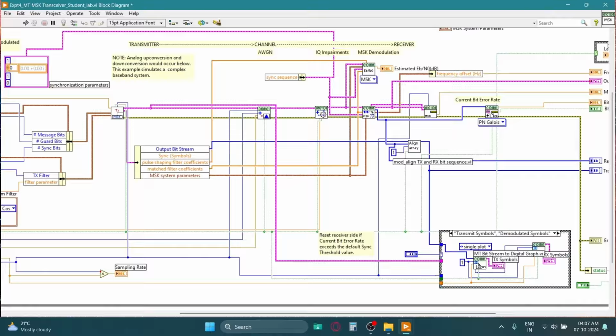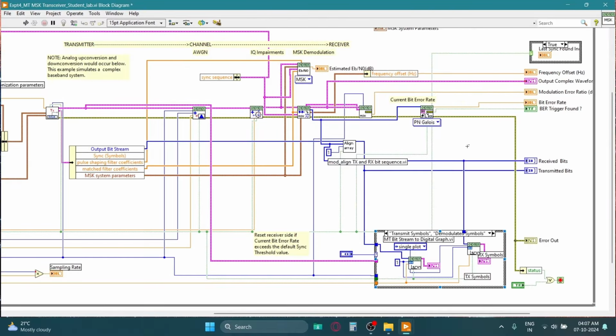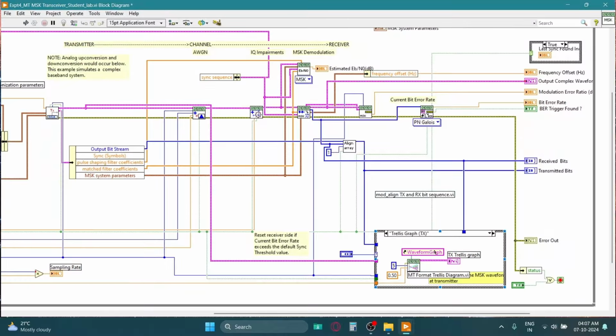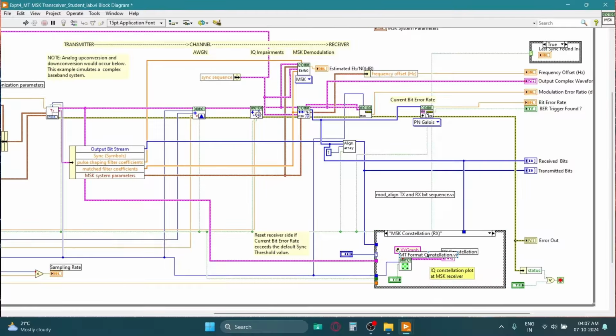Transmit symbols. What is required? Nothing here. Why are there so many things here? You only need bit stream here, which is received bit stream. It's the same line that goes here. And about that much. Trellis graph. This is TX, hence you will have to connect this one, just so that it's clear. There's a trellis RX, which will come later, I suppose. MSK constellation RX. You have to connect the output waveform, which is this.